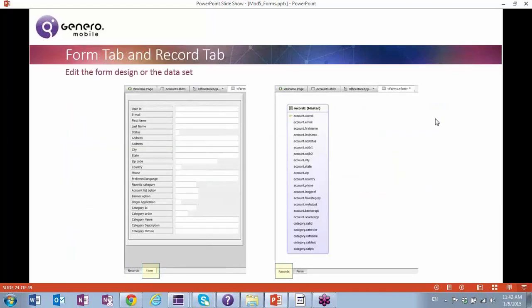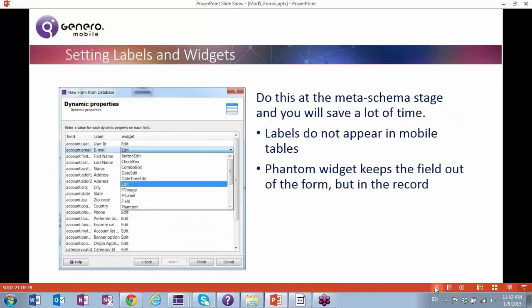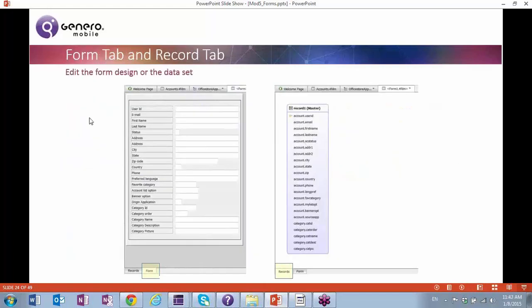Now here's the Form tab and Record tab. Once you finish the wizard, and by the way, this is the last dialog of the wizard, the setting labels and widgets. When you finish that and you click the Finish button down here on the wizard, that form is going to be opened and displayed in Form Designer.